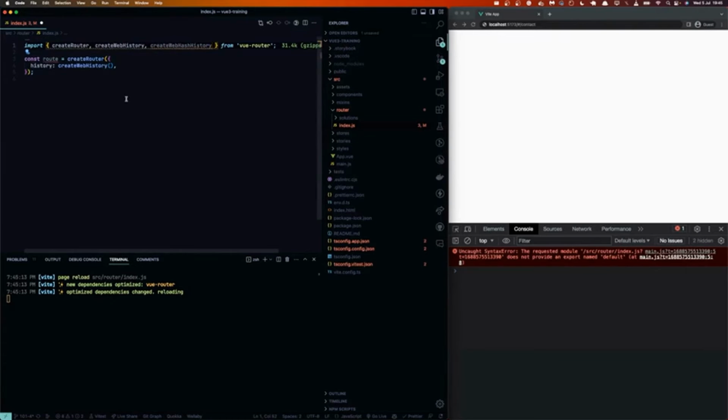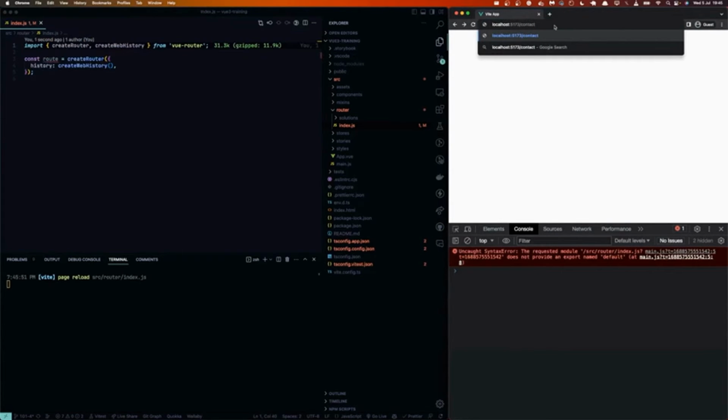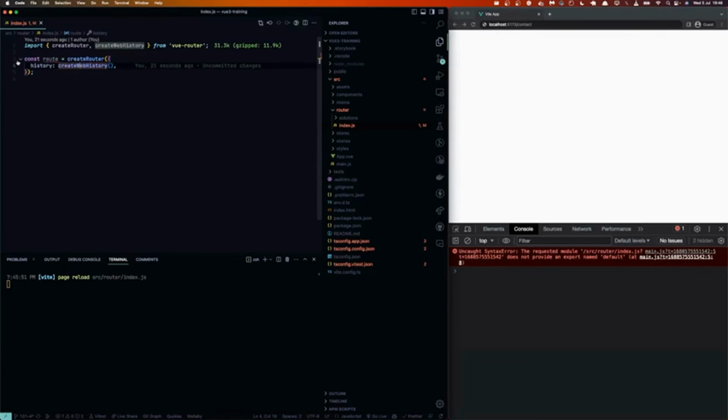But since we don't want to do that, we want to preserve the history of our application. So if we go to /contact, we should be able to go back in our browser's history, and using create web history allows us to do that. So that's the first property that we need to provide.